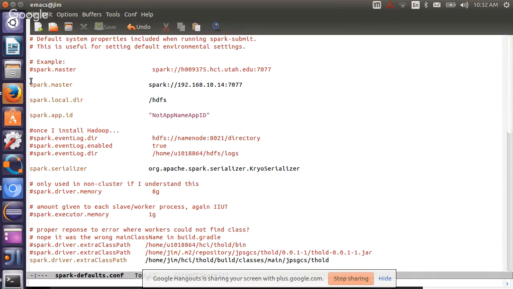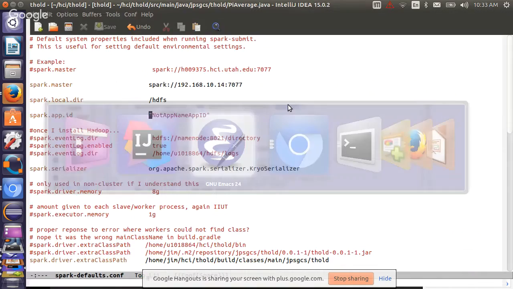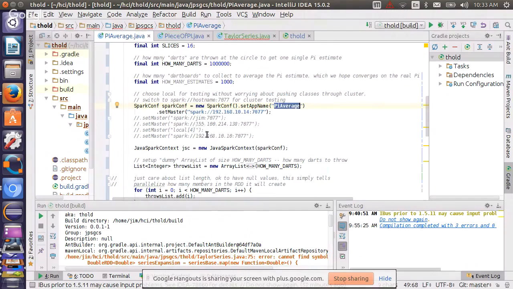You'll see here I have spark.master, spark.local.dir as HDFS. Oh, that's interesting. Spark app ID, not app name, app ID. That must be the default, I guess. I don't remember doing that. You probably don't want to set your app ID here. You probably want to set your app IDs in your program, because each program is going to have a different app name. That app name becomes important a little later, as we'll see. I run this in different places, so I pick different configurations depending on what I'm doing, and this local configuration is something we'll look at when we get into the programming side.